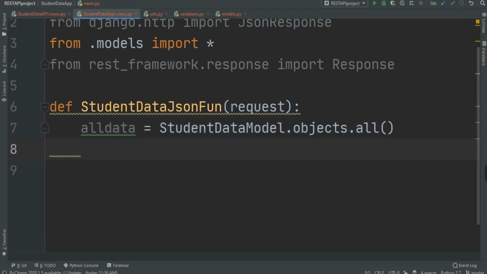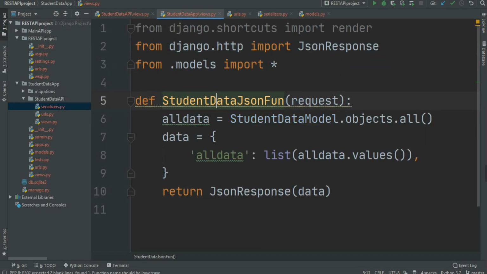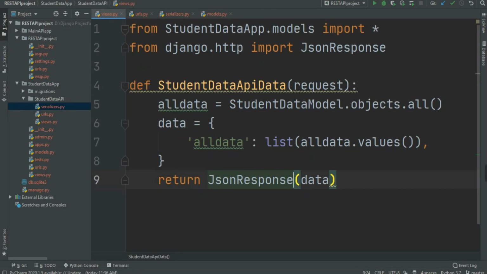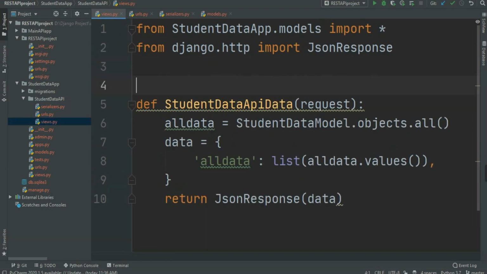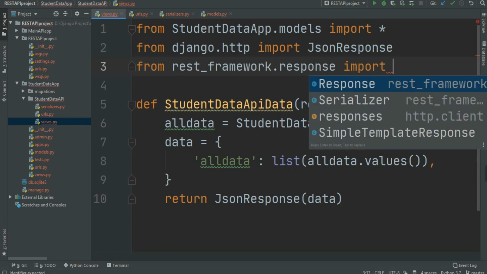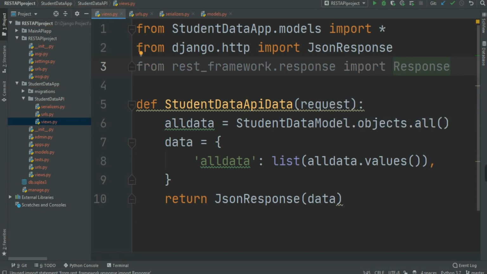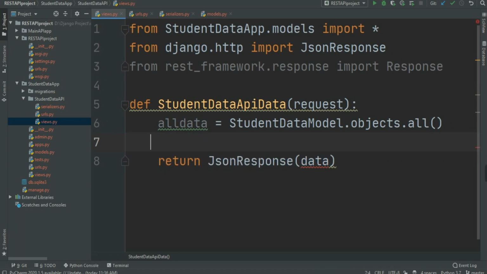Now we have to import these serializers in this views.py file. Oops, we have to do all of this in the student data API's views.py file. So again, let me just quickly import the Response and all_data equal to StudentDataModel.objects.all. Now let's import the serializers.py file.